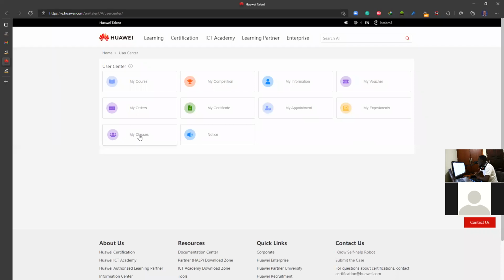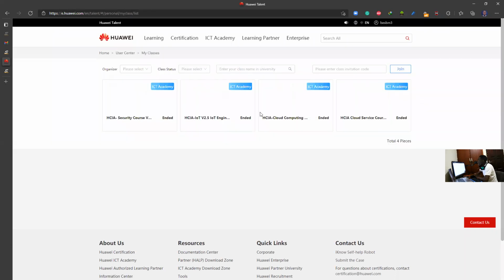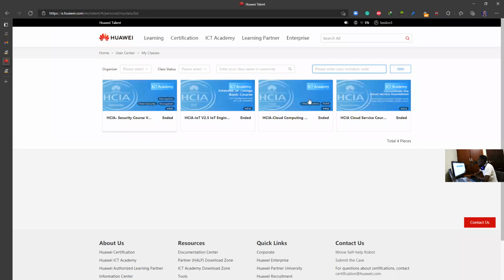And after showing us these details, we now want to go to My Classes. Are we together on the same page? So we go to My Classes. And when we go to My Classes, it is going to ask us for an invitation code. These are all the classes which are done. The student did these classes. So it's going to ask us for a class invitation code. And this is the code which I'm going to post in the group.